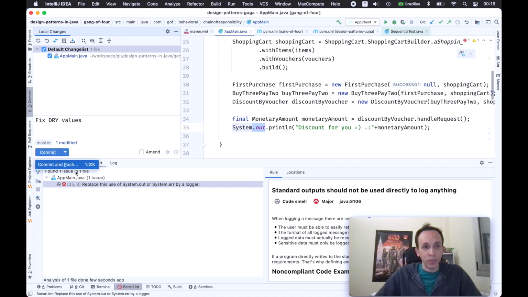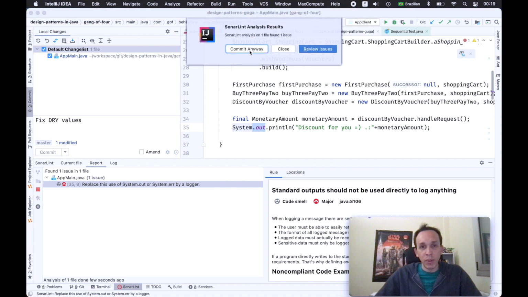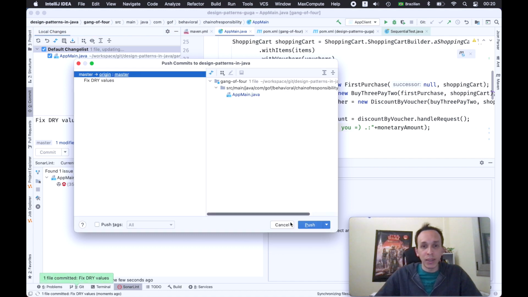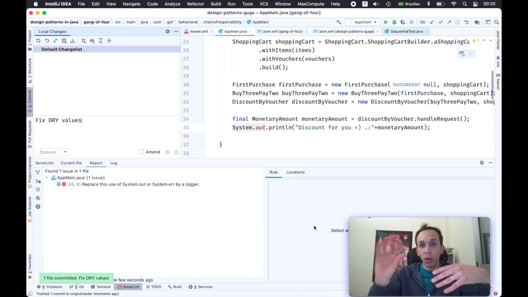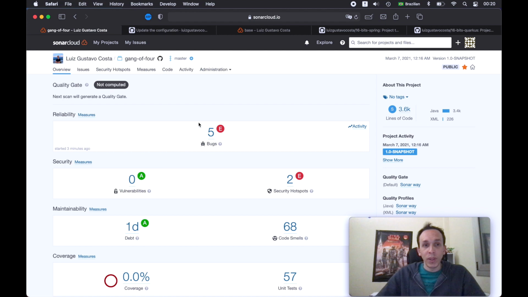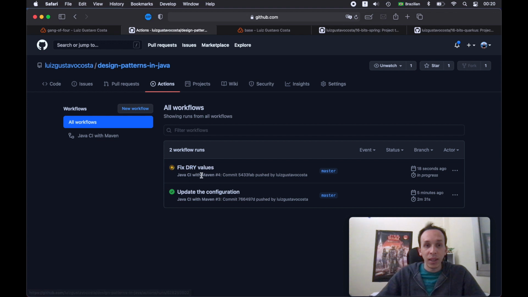values. Okay, now push again to GitHub, commit anyway, because in this case SonarLint will analyze the code. You tell me, okay, you want to push code and this code has some kind of problem, but okay, no problem, I know the problem and I will fix it later. Okay, and now if you go back to the actions, you can see again the action being executed. It's so good.